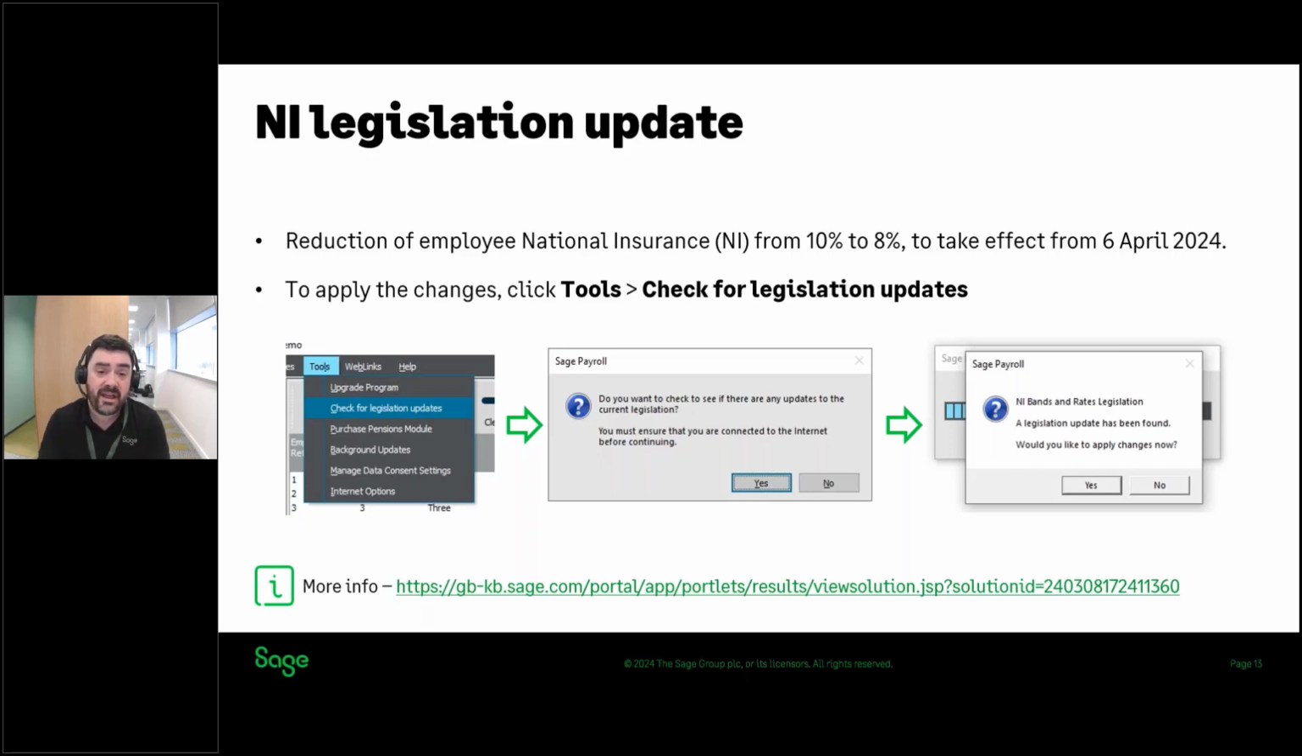Those changes will be made for the payroll that you're logged into, and also, if you have multi-company, any other payrolls where you use the same username and password. And it'll show you a log file just explaining which of the companies have been updated. Now, I want to give you a demo of this process because it's really important that you do this before you start payroll in the new tax year.